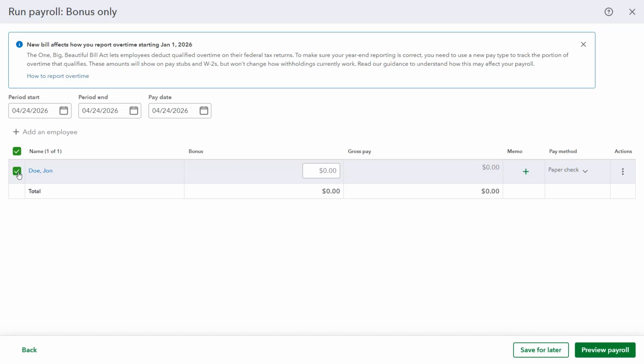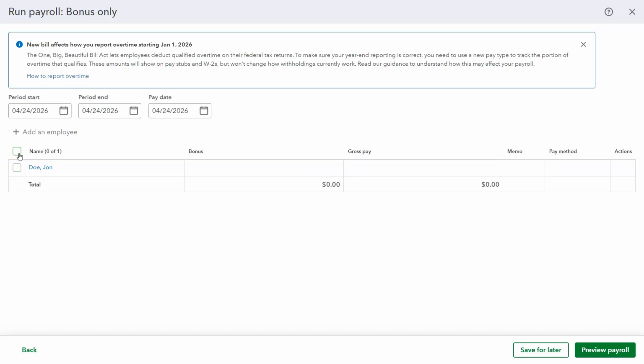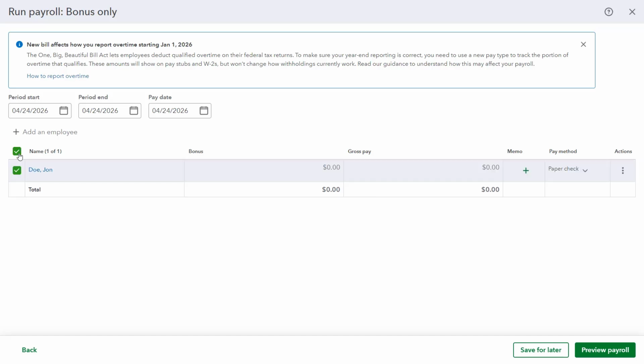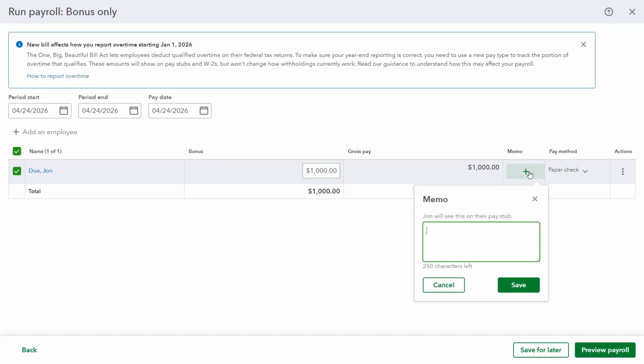To check or uncheck all checkboxes, click the checkbox at the top of the column of checkboxes in this table to select or unselect them all, respectively. For the selected employees, enter the amount of the bonus or commission for each employee into the bonus or commission column as needed. You can enter an optional memo for the pay into the memo column.